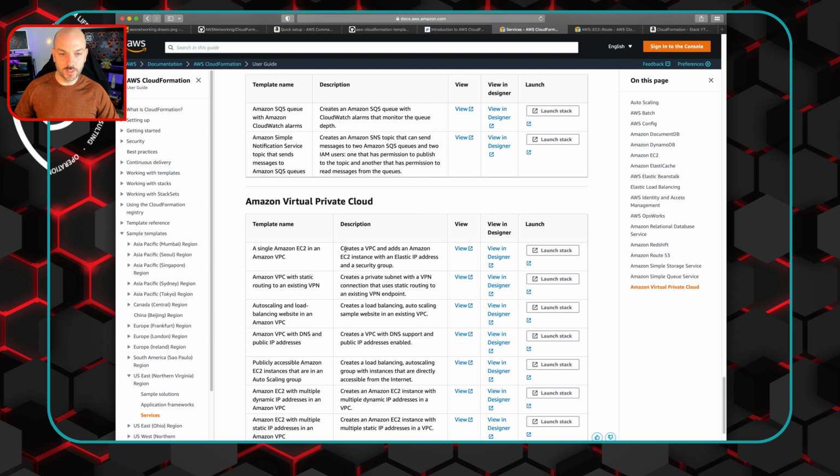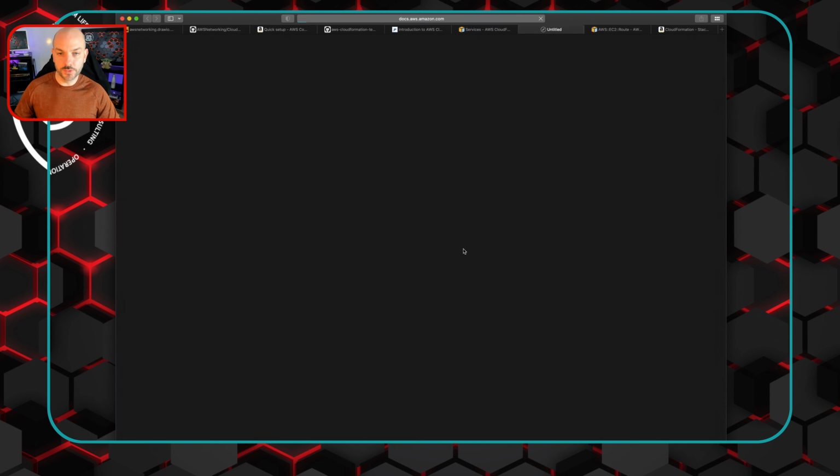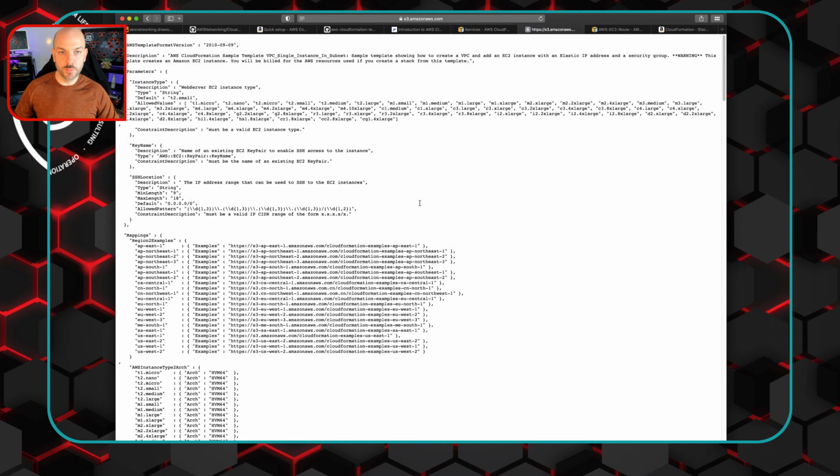So for instance, this is just going to create a single EC2 server in a VPC and then give it an elastic IP address and a security group. So we can actually see what this looks like, how they go about doing all this. And a lot of this here is just information that's going to give you different types of configurations you can do. So you can see under the parameters for instance type, pretty much all of this stuff is allowing you to pick what size EC2 server you want to do, but it will default to the T2 small.